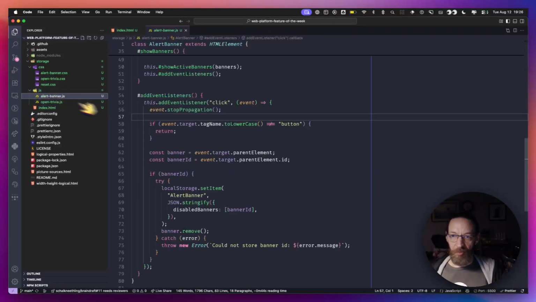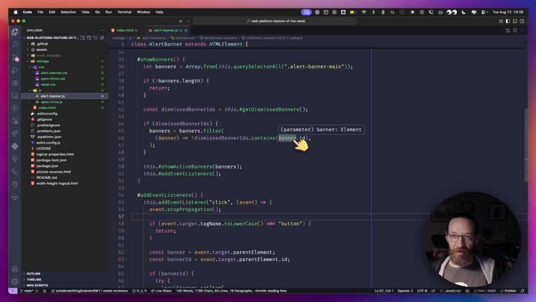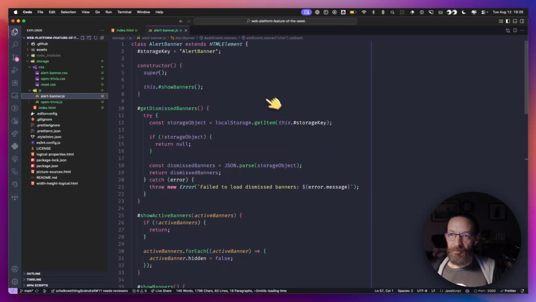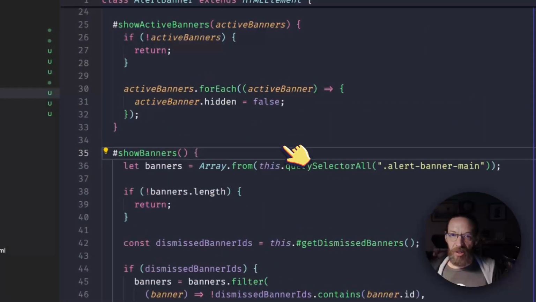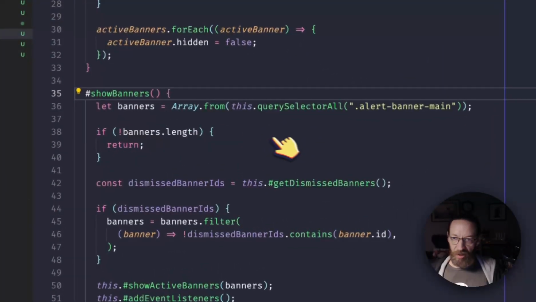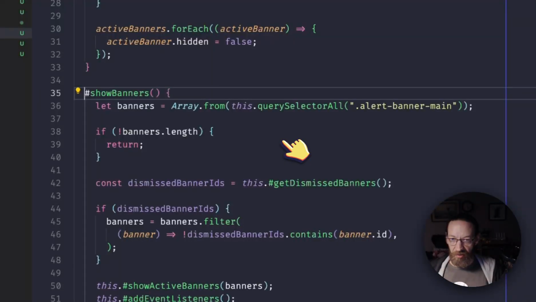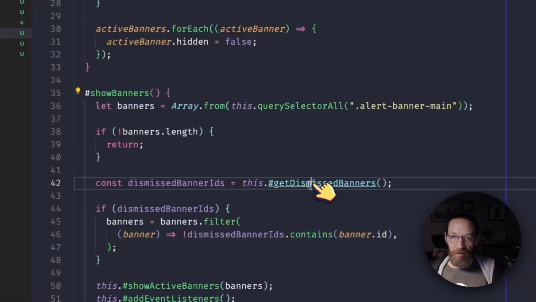Let's have a look at the alert banner first, because in this case, it's the simplest one of the two, although they're very, very similar. So basically, what I start off doing is I call showBanners. The very first thing I do is get all the banners. If there are no banners, I just return. Then we do this thing.